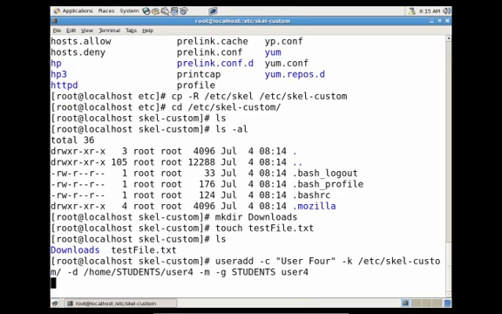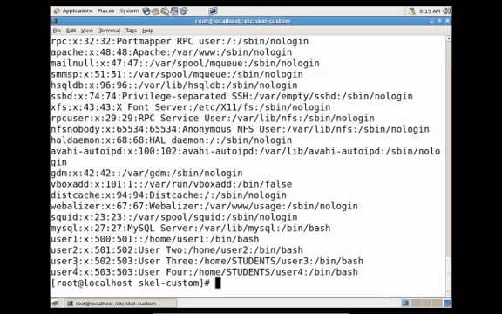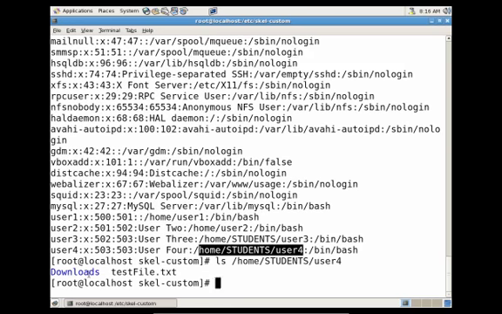So let's press enter. And you'll see now if we do cat on the contents of /etc/passwd, you'll see that user4 is assigned the primary group of students, has the common name of user4, the custom home directory, and the default shell. So let's look at the contents of this user's home directory by doing ls /home/students/user4. And you'll see that they have a folder called downloads and a file called testfile.txt.